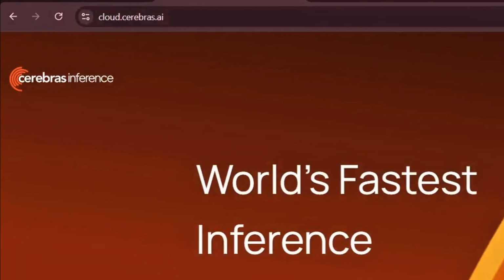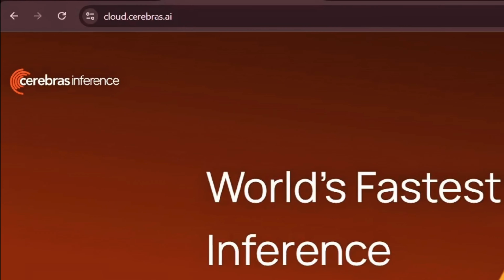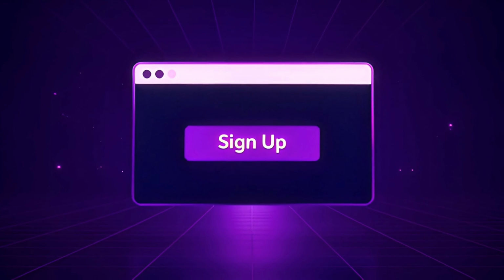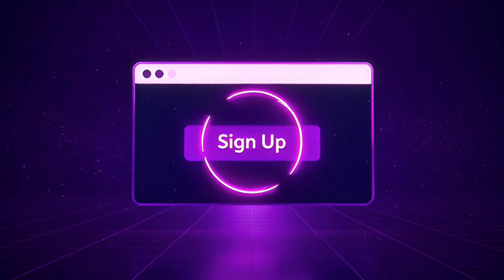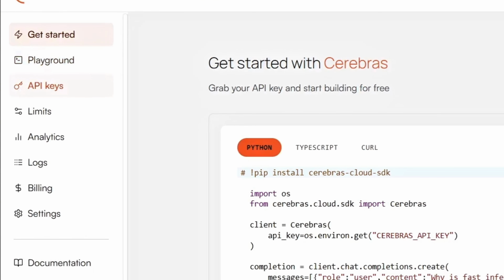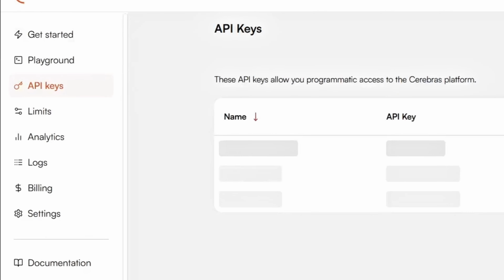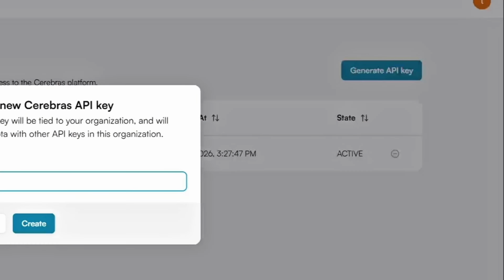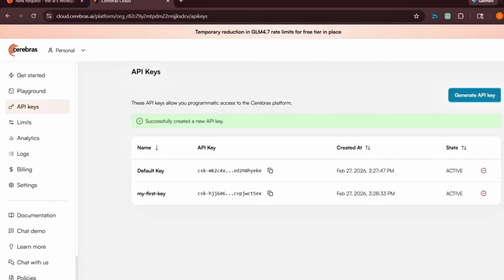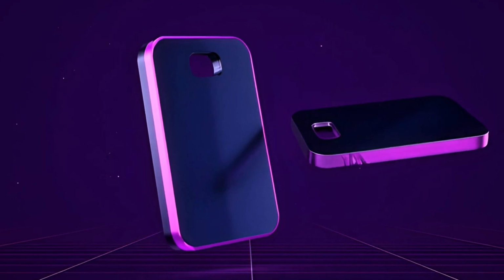Go to cloud.cerebras.ai and click sign up. Use Google or just enter your email and a password. Check your email, click the verification link, and you are in. In the left sidebar, click API keys, then hit create API key, give it any name, and click create. Your key starts with CSK. Copy it now and save it somewhere safe, because once you close this window, you cannot see it again.